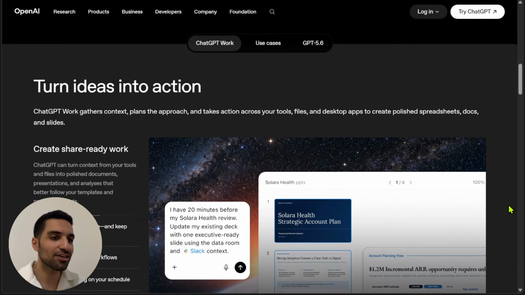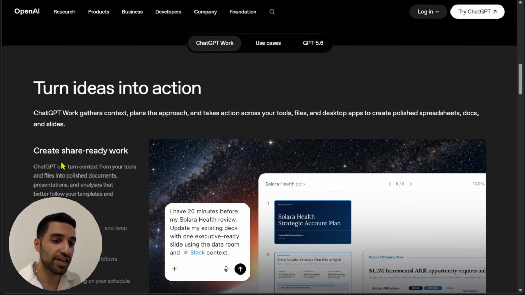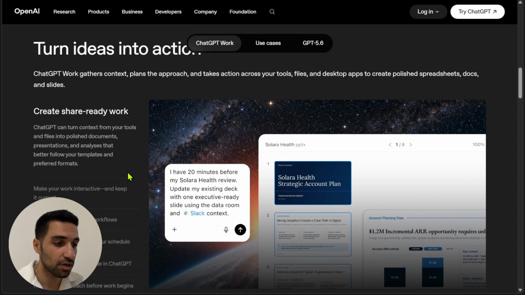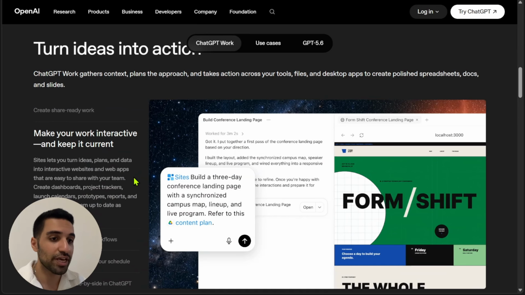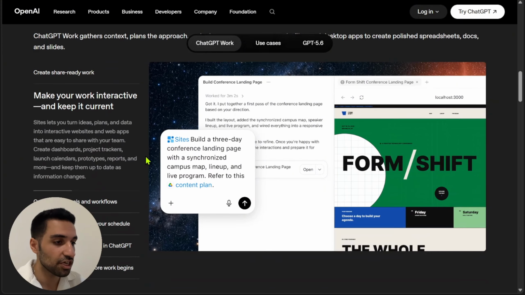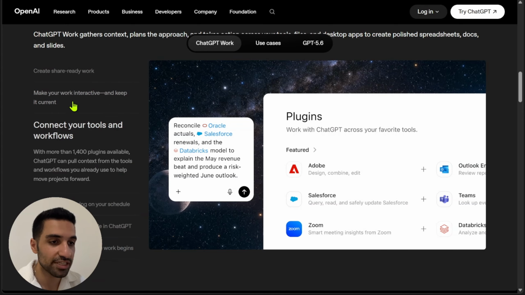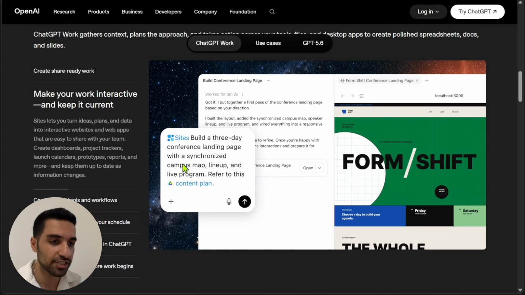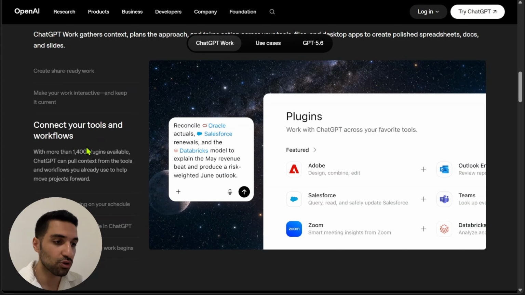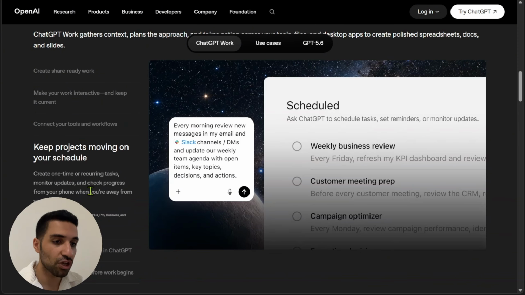Now with this, you can turn ideas into action. Basically, you can create share-ready work with other people in your business. You can make your work interactive and keep it current. Basically, with whatever data you have from your business, you can create sites that you can already publish and send to all your coworkers. You can connect your tools, your workflows, whatever apps and platforms you use inside your business, all together in one single place. And you can keep your projects moving on schedule.